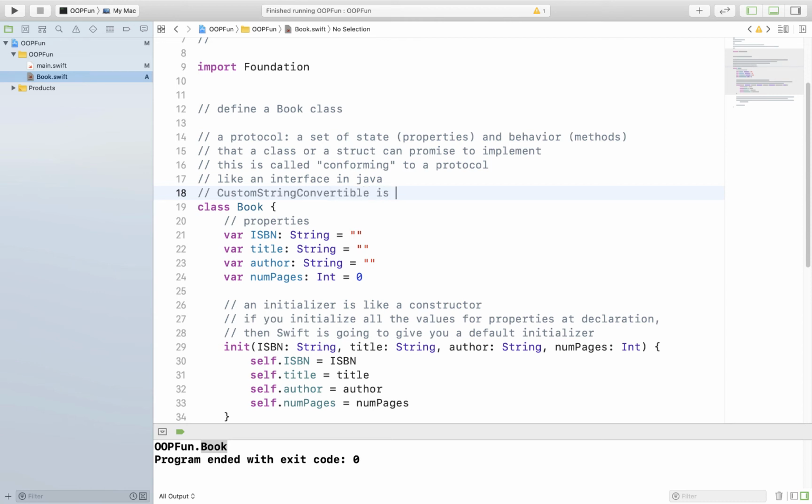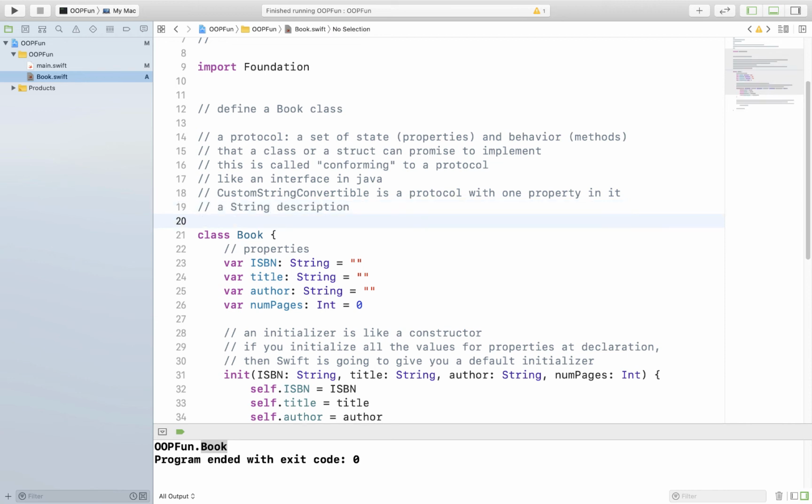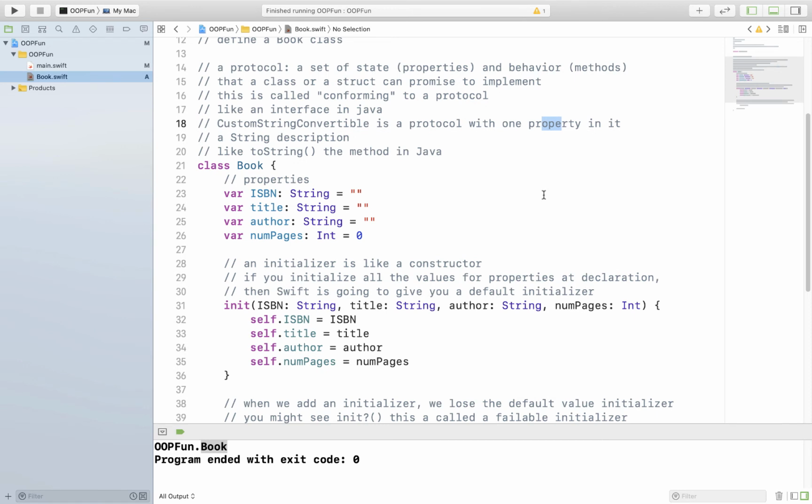So we're going to learn our first protocol right now, and that is the CustomStringConvertible protocol. It is kind of a long name, but it's a simple protocol that has only one property in it. And that one property is a string description, okay? This is kind of like toString, the method in Java, but this string is a description that is a property, okay? So it's associated with state, not with behavior. So there's a little distinction there. This is a property we're going to do in Swift to describe the string, but toString in Java is a method, so it operates on the object.